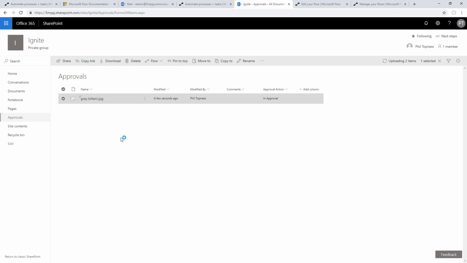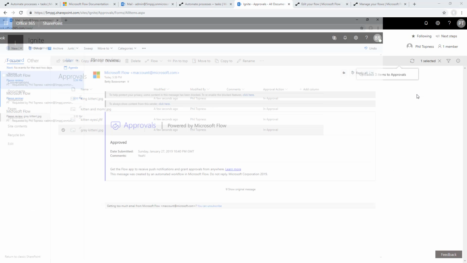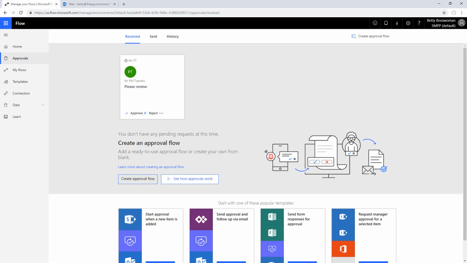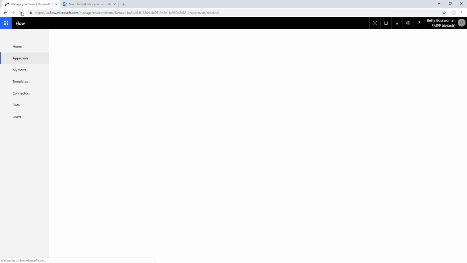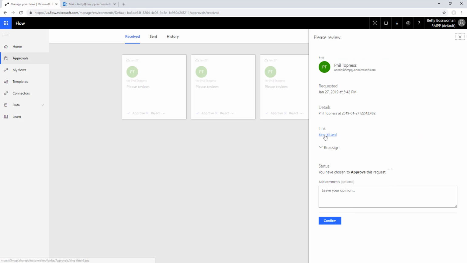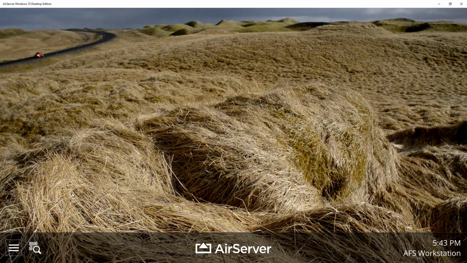So let's update a few more documents here. So we've got a few more. They're all in approval. And so we should see now as we go into our approver that we've got additional emails that we can respond to. Approvers can also go in here into the approval web page and see everything waiting on their approval. So I can approve here as well. And I can also go into the mobile device here, the mobile app for Flow, and approve from there as well.